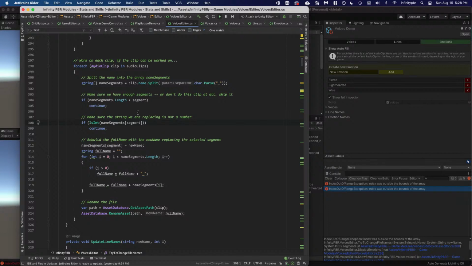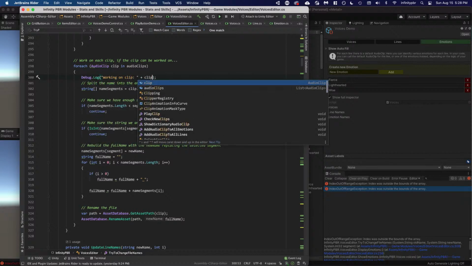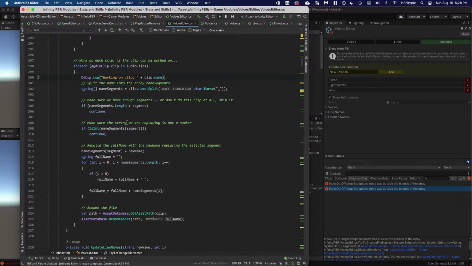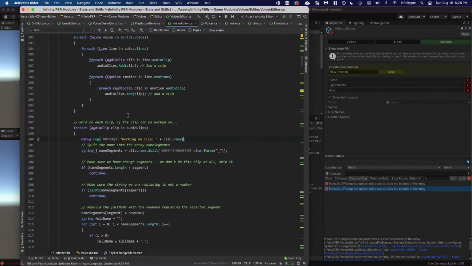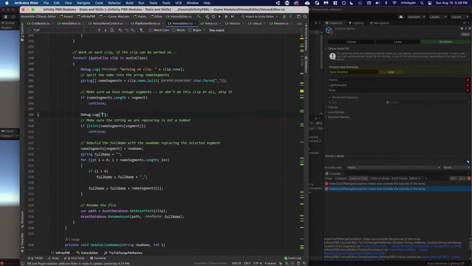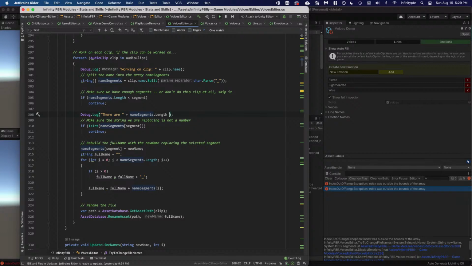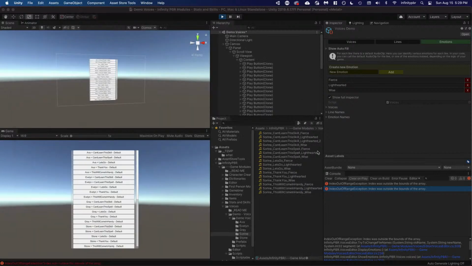All right, let's do some debugs. Debug.log. Working on clip.name. Debug.log. There are name segments.length, name segments. We are working on segment. All right. Let's see what that spits out.